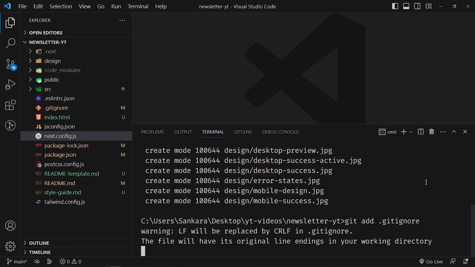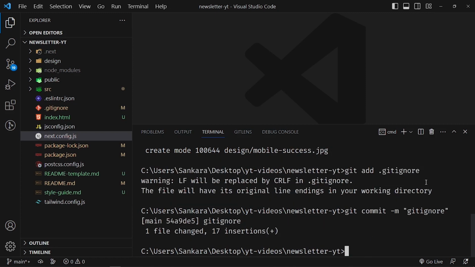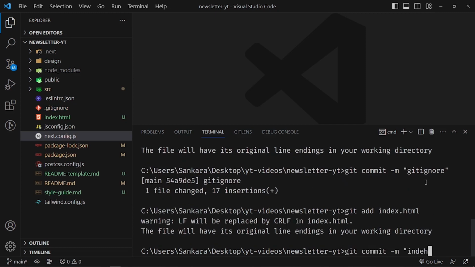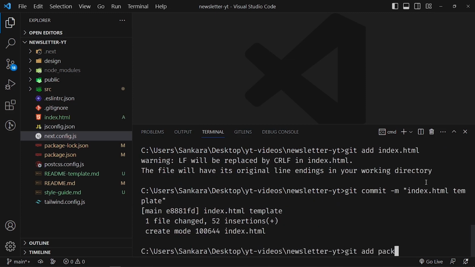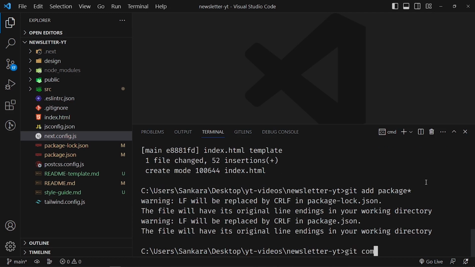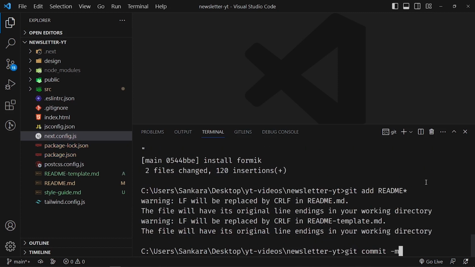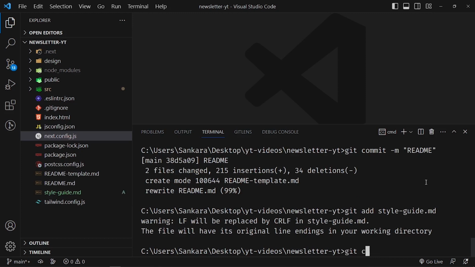git ignore, and git commit, and I'm going to say this is the git ignore, and then git add index.html and git commit index.html template, and then git add package star, so both of them, and then git commit, and I'm going to say install Formik, and then git add readme, so both of them, and git commit -m, and I'm going to call them readme, and then git add style guide.md, and git commit style guide.